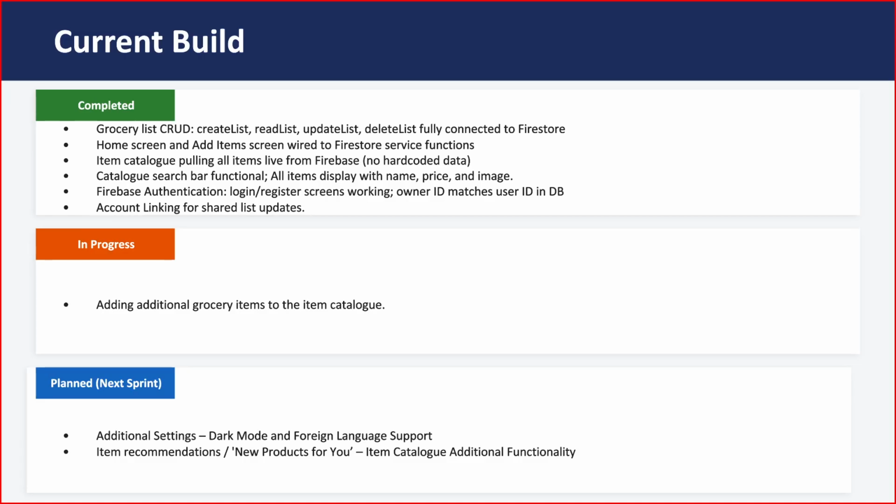Here are some details of our current build. These are all the features we've completed, as you can see here. Full grocery list CRUD. The home screen and add item screens are wired using Firestore service to update automatically. The item catalog pulls all items live from Firebase with no hard-coded data.